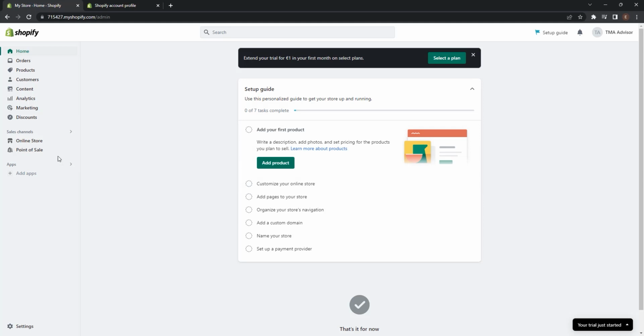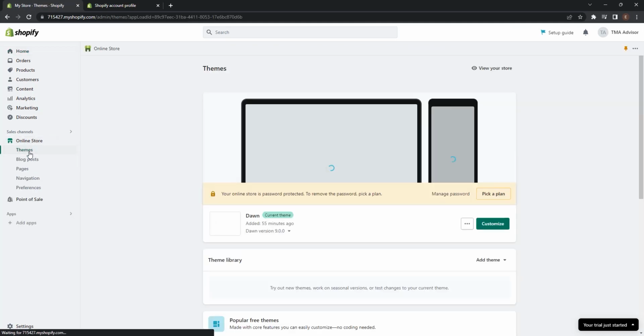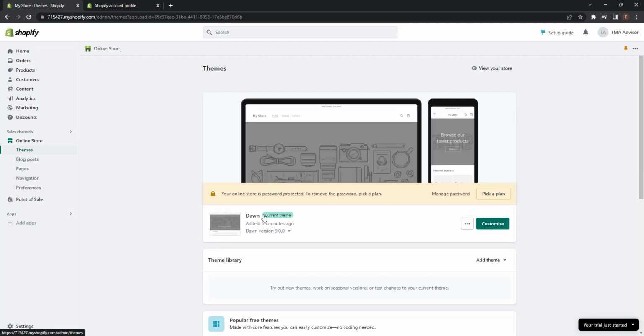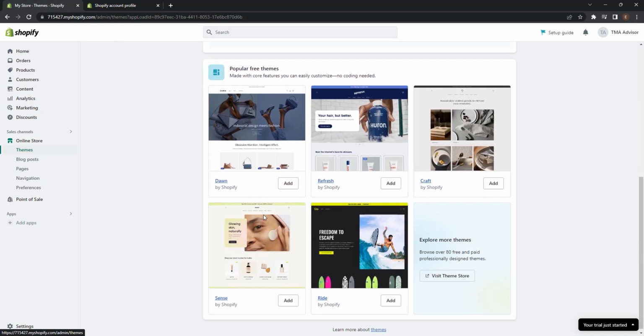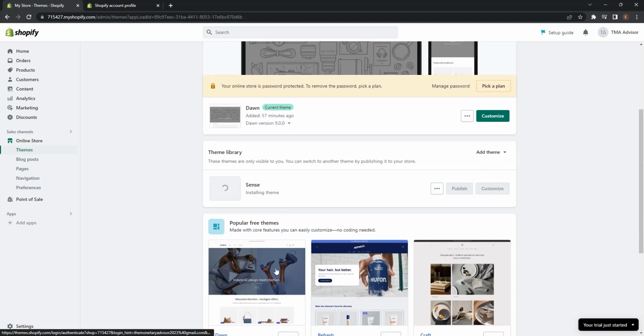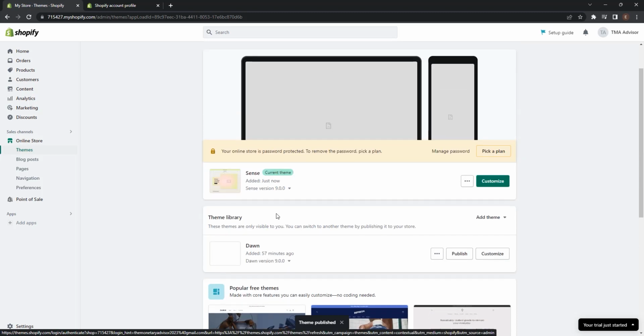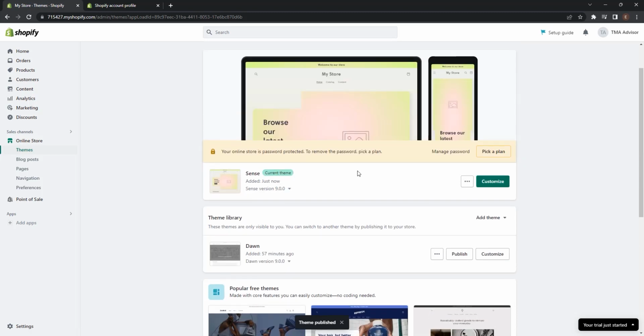So let's go to the left side and click Online Store and click Themes. Dawn is a nice and customizable theme, but for this tutorial we will choose another one. So let's scroll down and find Sans by Shopify. Click Add. The theme is installing. Now the theme is installed, so we click Publish. And Sans is our current theme.